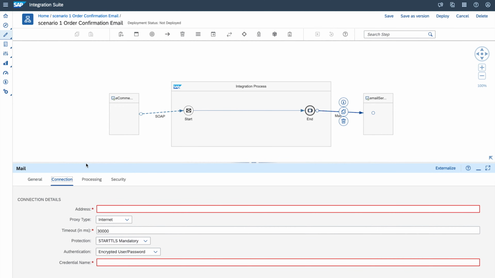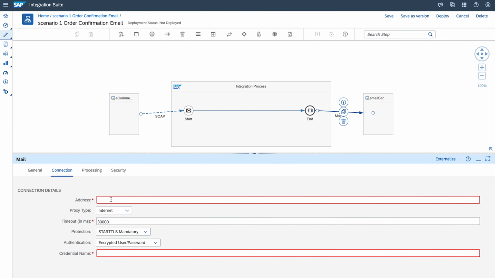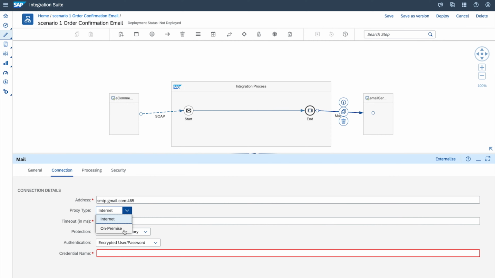So now go to the connection tab. In this connection tab, we provide all the connection details for the email server. In this example, I'm going to use Gmail as my recipient email server. So I'm giving all the Gmail details here: the Gmail server address, port 465, and SMTPS as the protocol. And then the credential name is the security material that I created already.